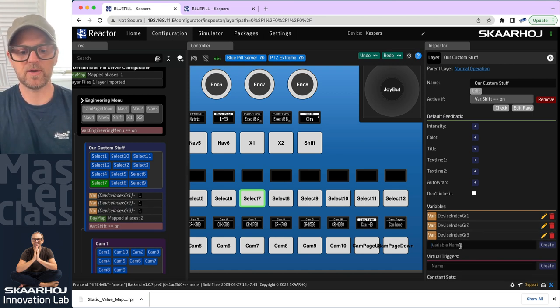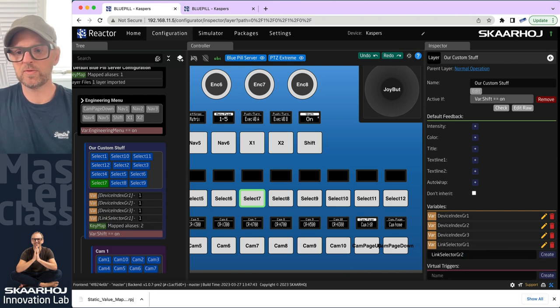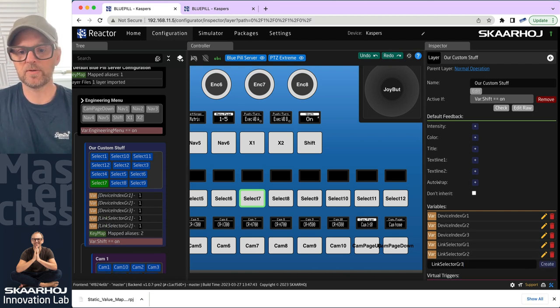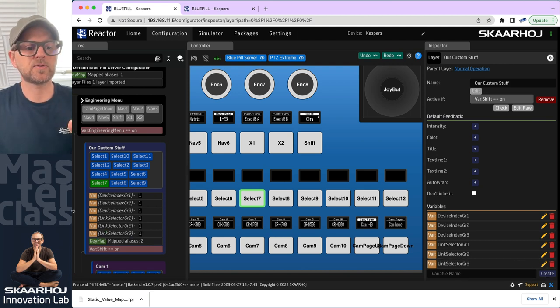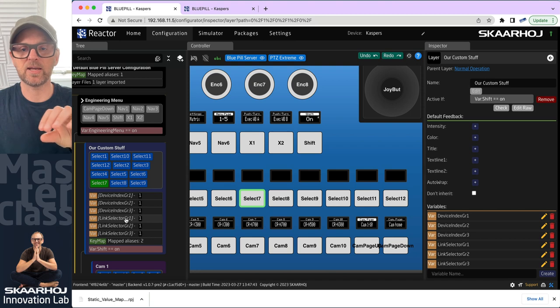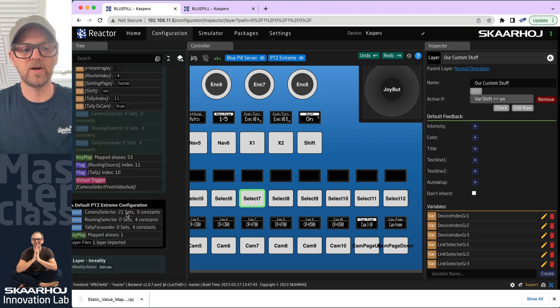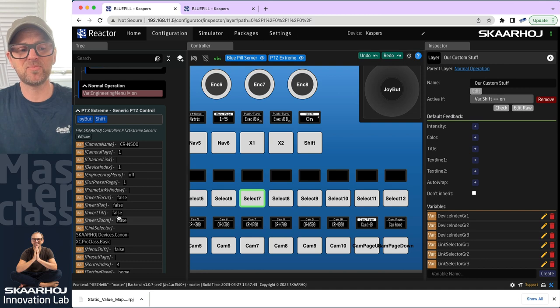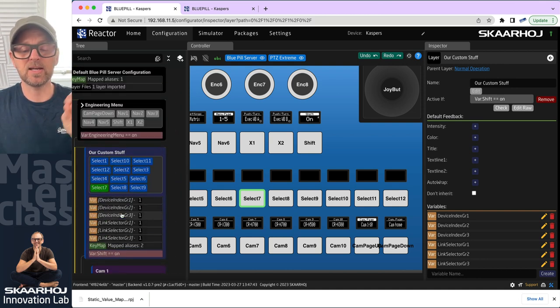Then I also want to have link selector group 1 and group 2 and group 3. Nice. Okay. So the idea is when I press this button shortly, it should take the contents of device index group 1 and link selector group 1 and store them in the global variables down here. That's actually a pretty simple operation. Then if I press and hold, I want it to do the inverse, that is, take the global variables of the configuration and store them inside of these variables.